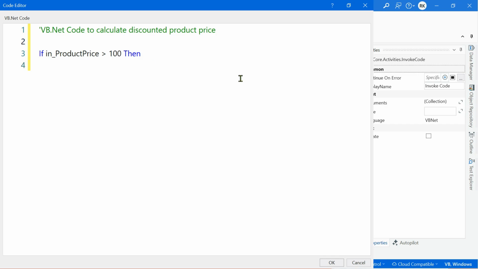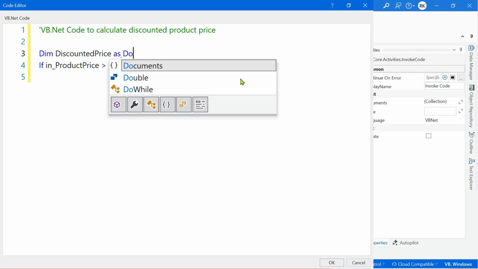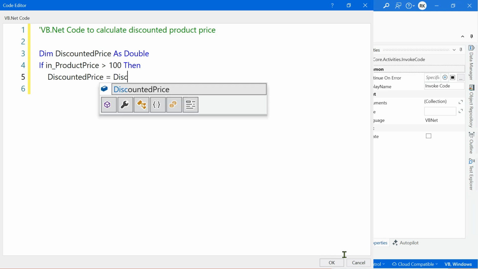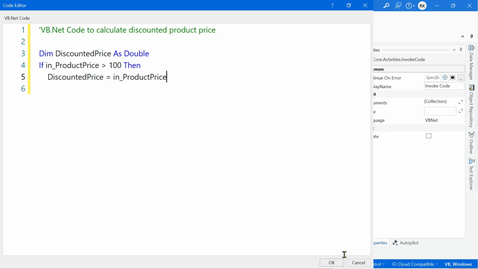For this, let us create a variable on top of it: Dim discounted price As Double. And here I'll calculate that. I'll say discounted price equals in_product price multiplied by 0.2. If it is greater than 100, you have to get a 20% discount. So how am I calculating this?